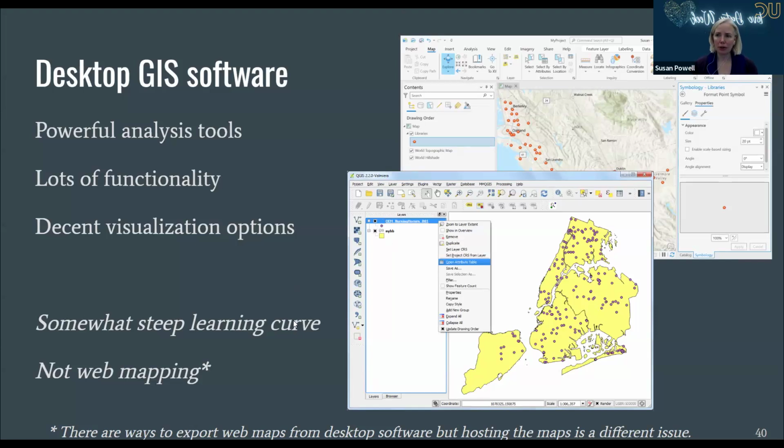And there are ways to integrate between desktop GIS software and web mapping tools, but hosting the maps is a separate issue. So with ArcGIS Pro and the desktop software, there are ways to work with your ArcGIS Online data in ArcGIS Pro and vice versa. And with QGIS, there are ways to export to web mapping formats, but then hosting the maps is another issue. So I think of them as distinct options.